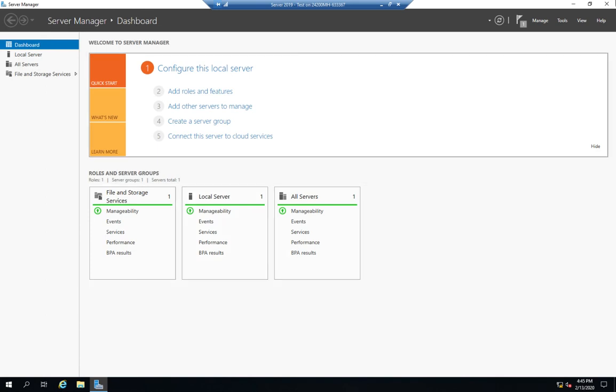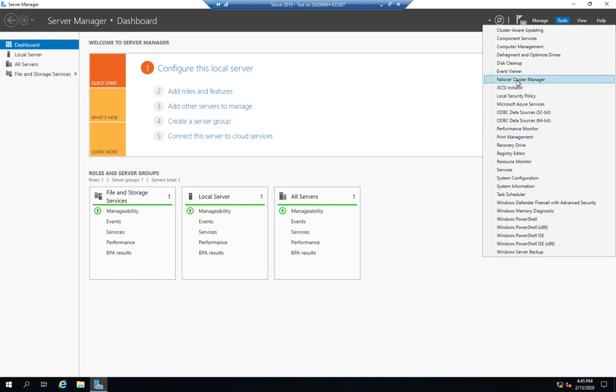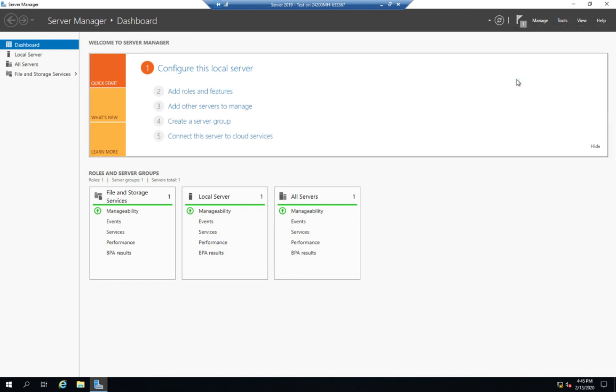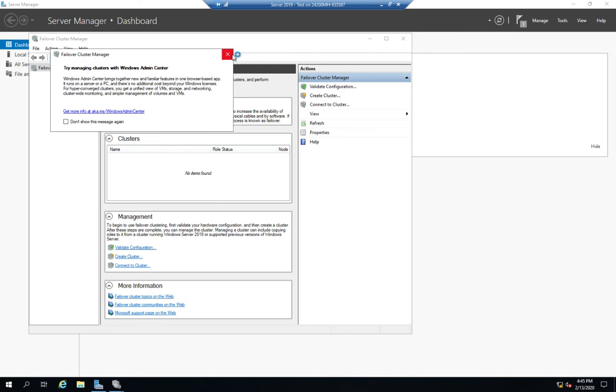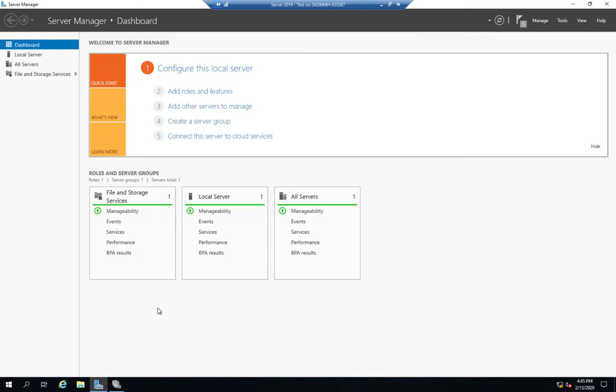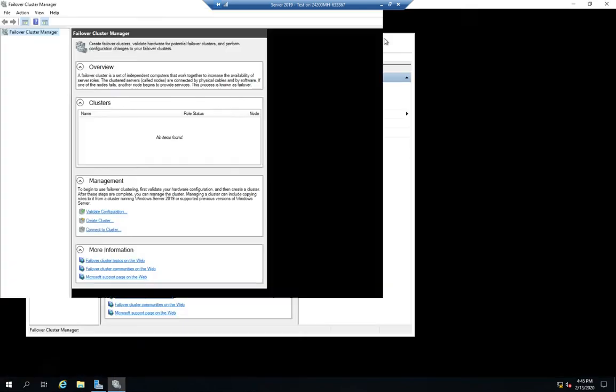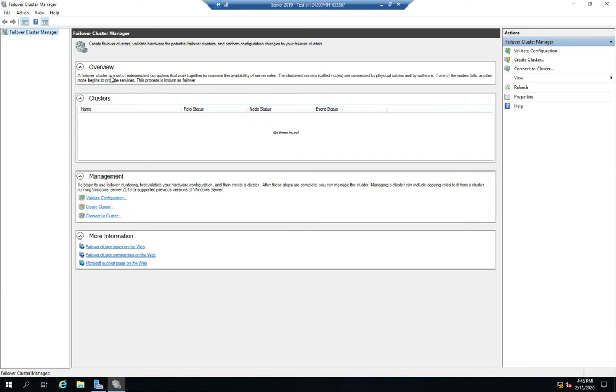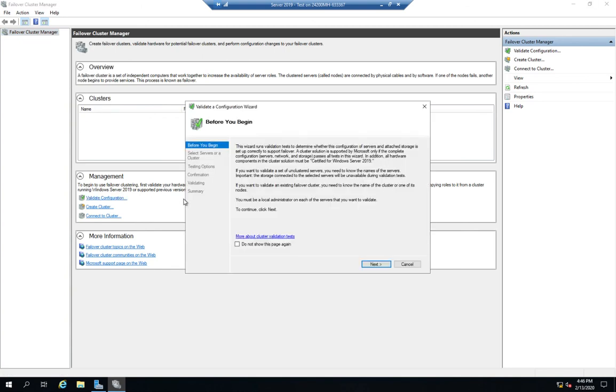So now that we've got our clustering installed, we'll go to Tools and Failover Cluster Manager. Now, typically what you're going to want to do, I didn't want to close that all the way out. All right. Typically what you're going to want to do is validate your configuration. So we can right click and validate configuration here, create a cluster, connect to a cluster. We have the same options under management here and in our actions over here. So let's start with a validate configuration.